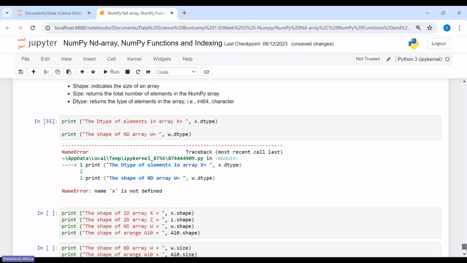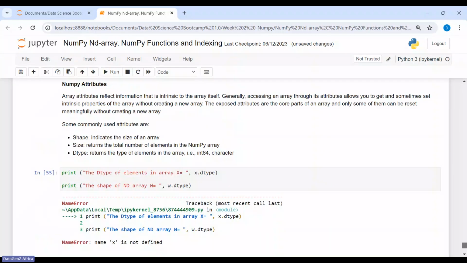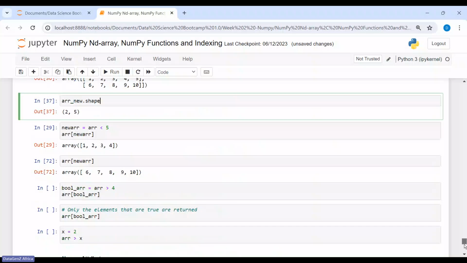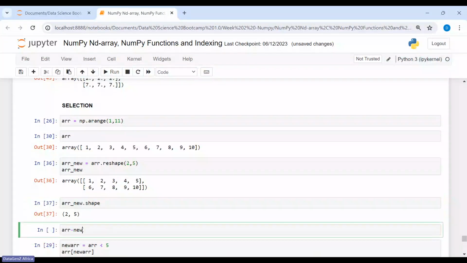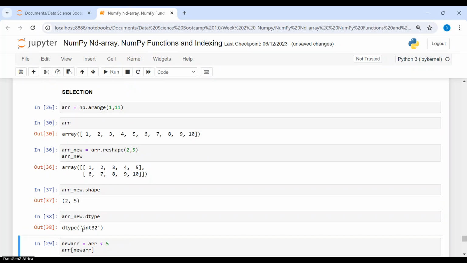So let me check the data type of the array. If this array is an integer, we should expect an integer array. So it's telling you that the array is an integer, right? Then you can also do ARR_new.size.